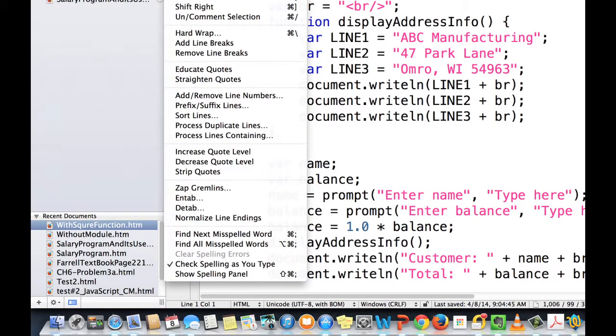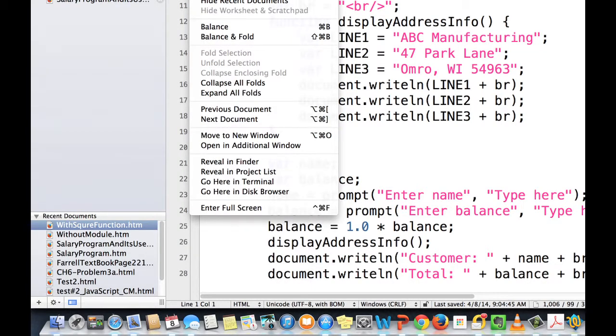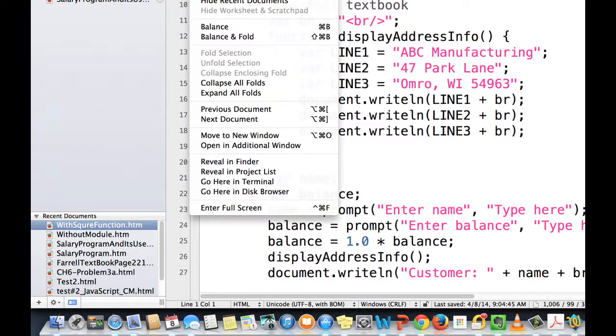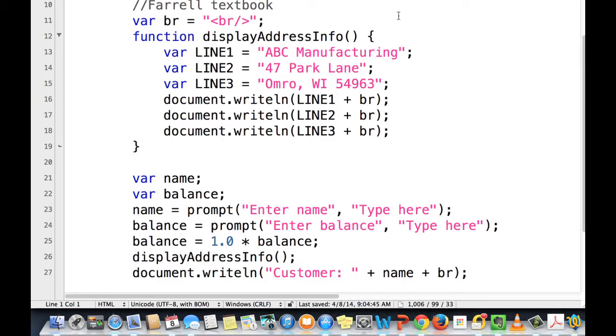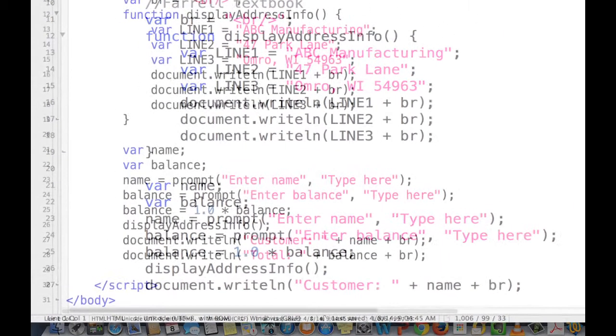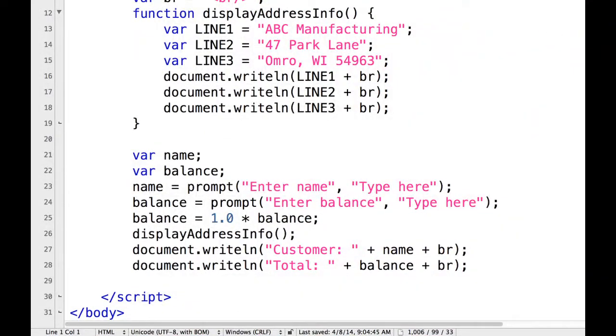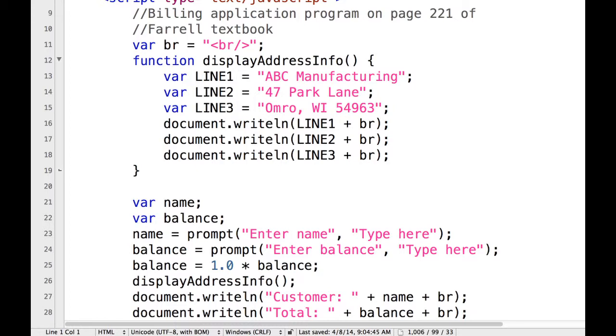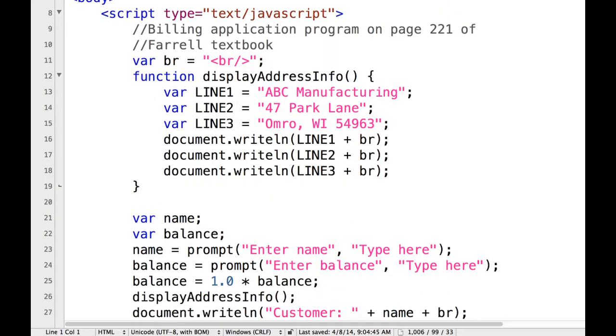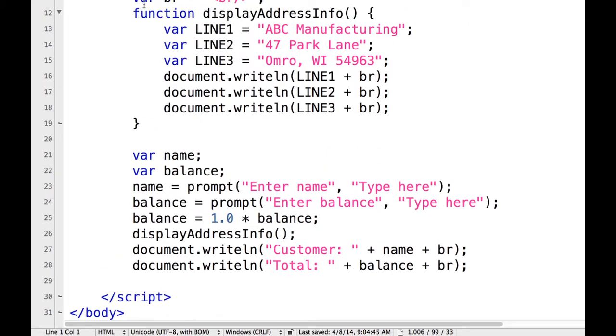Show toolbar. I remember now. Hide files. Okay, so with this, here's our script. This is where you start. Okay, variable break. So I've defined a break. Function, display address information.